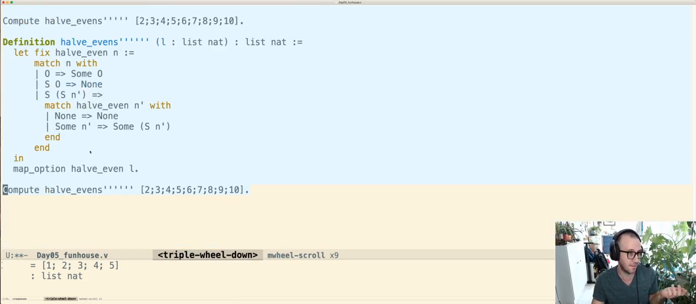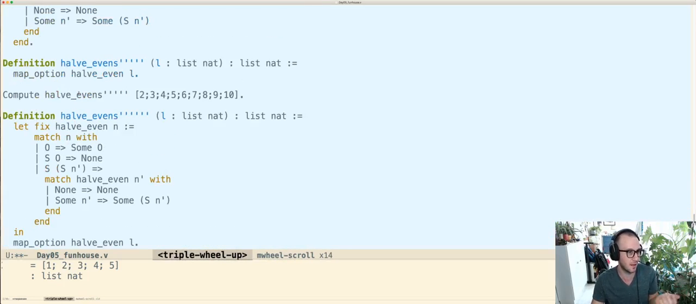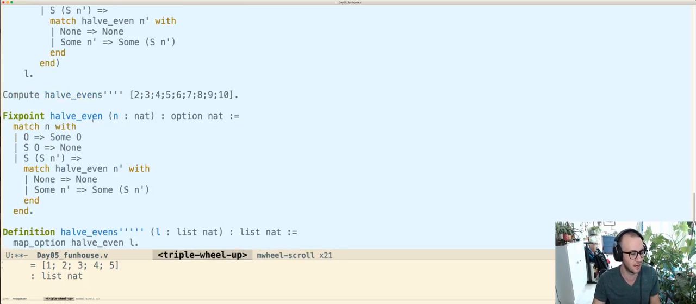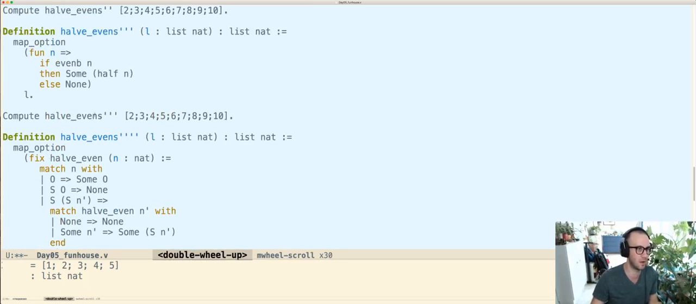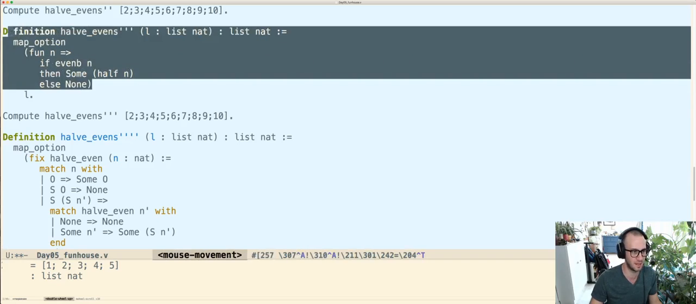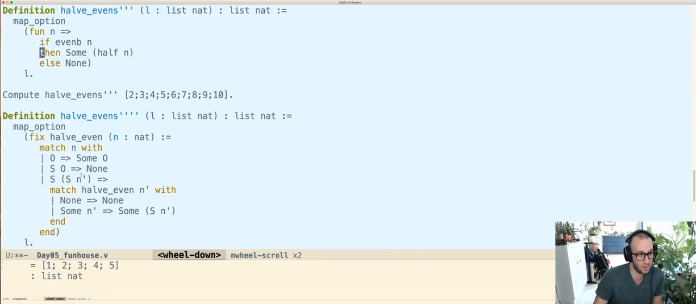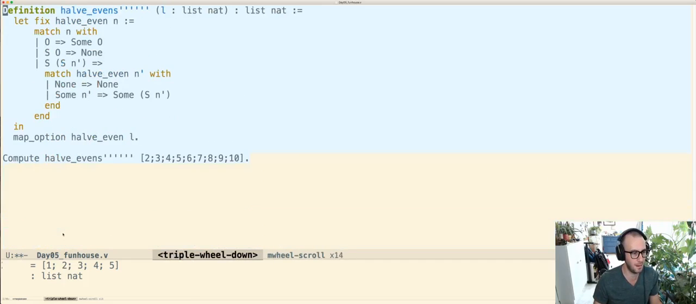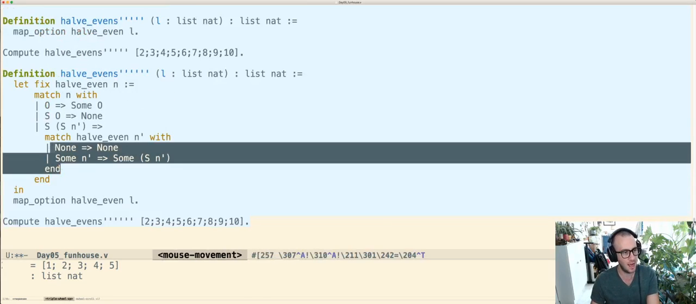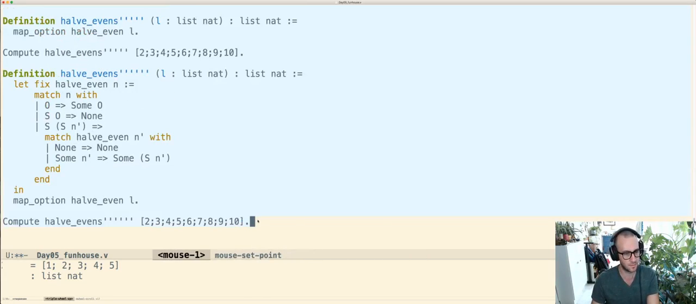I don't know which of these I like best. Honestly, I think have even is kind of a silly function, and maybe not the worthwhile thing. Maybe I like this version best. But maybe you want to go really hard on this, even harder than we've gone so far. Maybe you look at this and say, well, wait a minute, I know a function that can kind of do this. That looks like option map.